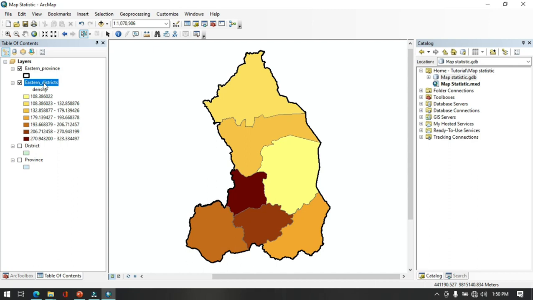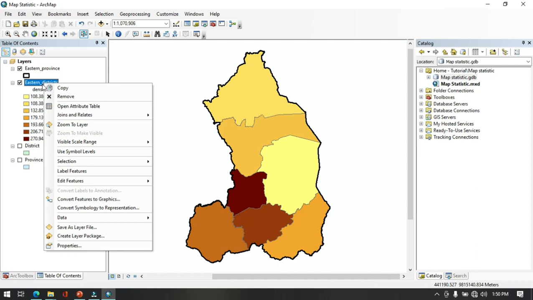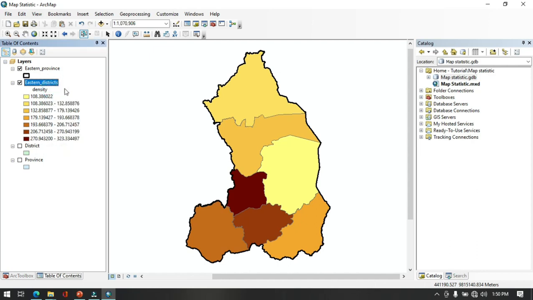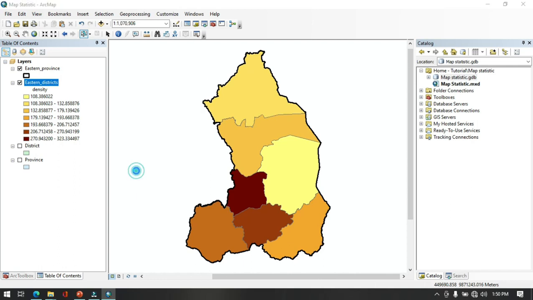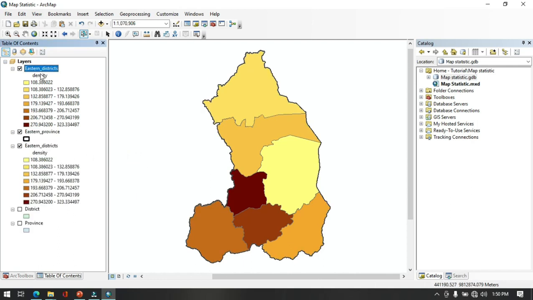To do so, I will right click on the Eastern District data layer and do copy, and then I will click here in empty space and paste, and you see that it is duplicated in the table of contents. Then let me pan the Eastern Province boundary on the top. This is representing colors and this is going to present chart.